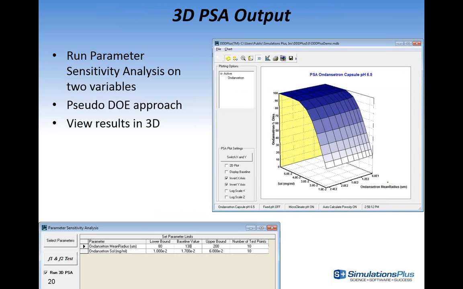And then again, as I mentioned earlier, there is new functionality for the parameter sensitivity analysis that allows you to do two-dimensional PSA and plot the results in 3D, which is sort of a pseudo DOE approach that allows you to look at the whole space and determine where your sensitivities are between two variables, in this case, solubility and mean radius.